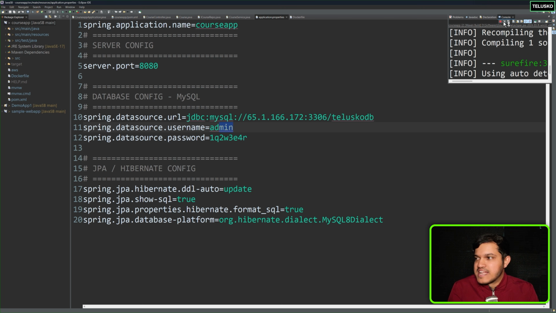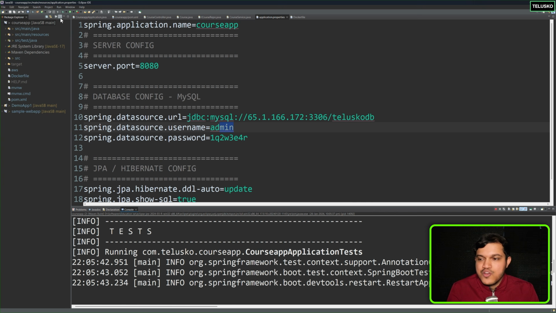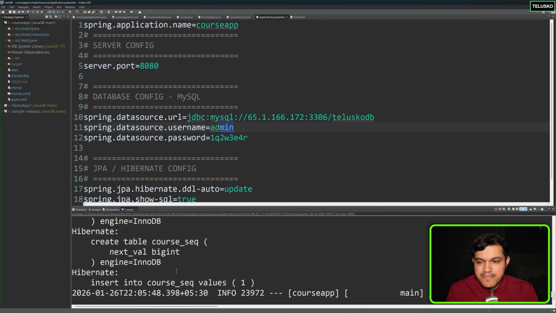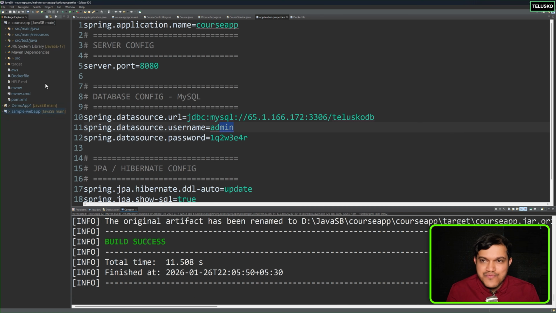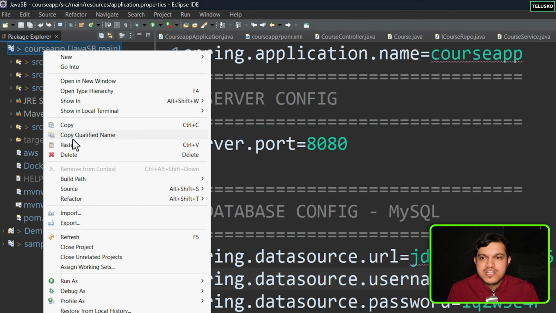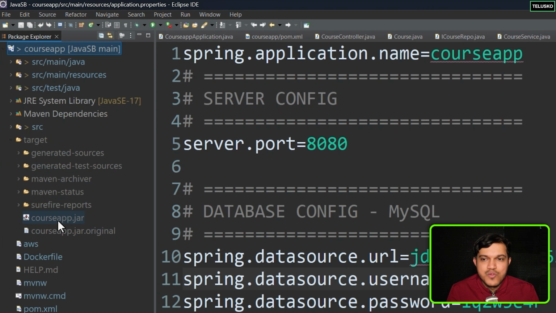You can see on the right hand side, we do have an option here. So it is running. I hope without any problem the build will be successful. Okay, so great, build is successful. If I have to refresh my project, if I have to just say refresh, we have this target and we do have this course app jar ready with us.